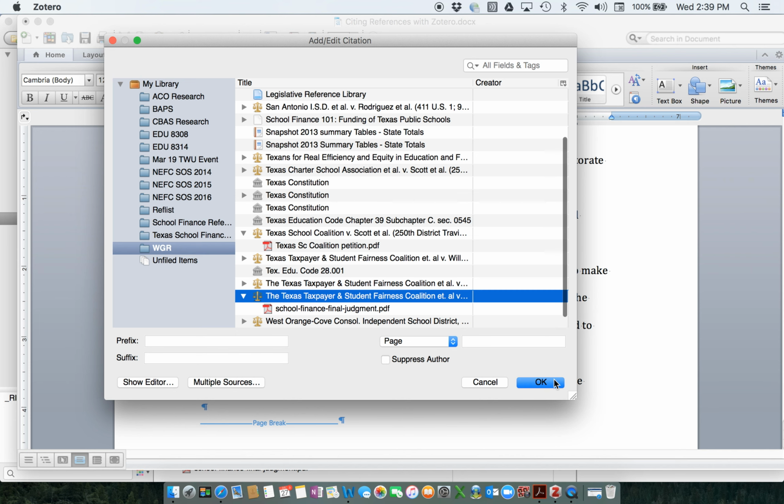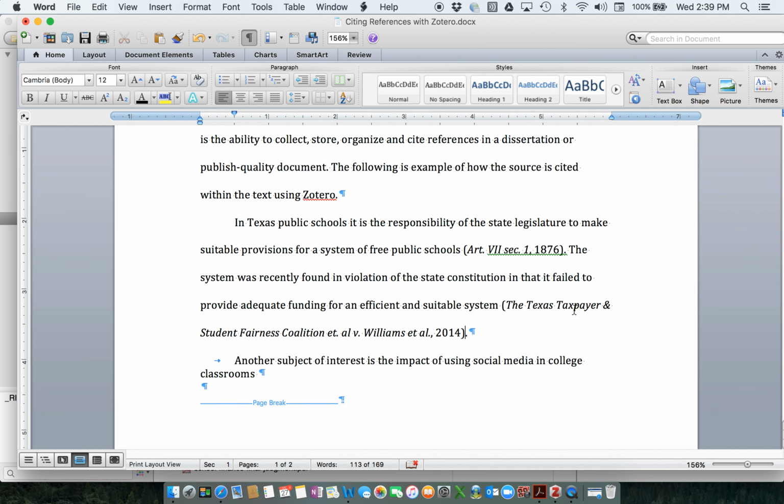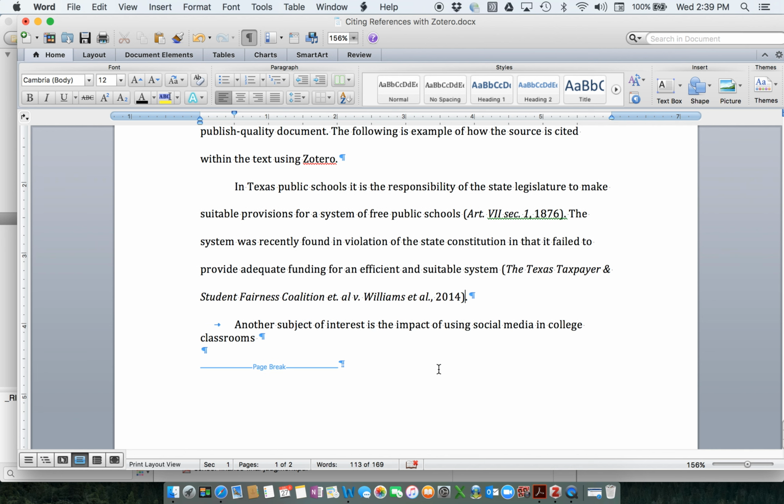So I need to click on that, and you'll notice that it comes up, the Texas Taxpayer Student Fairness Coalition, et al. versus Williams, 2014. And then I went on and changed subjects here and said another subject of interest is the impact of using social media in college classrooms.